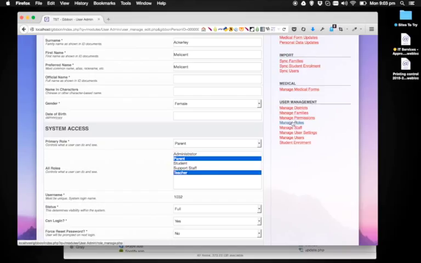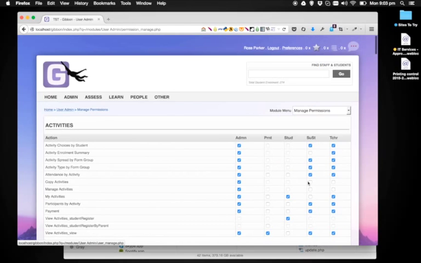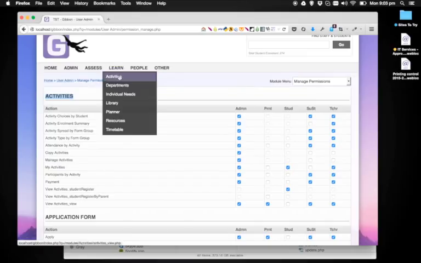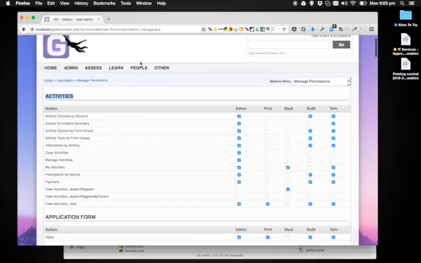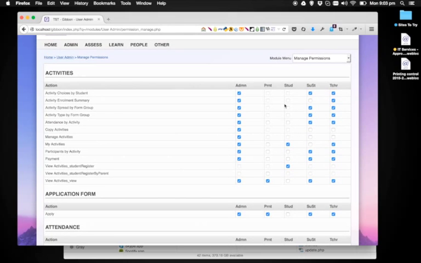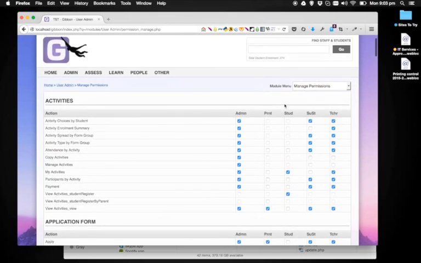When you define a role, you can also assign it permissions, right? The system is formed of different modules, so here we see activity, which lives up here. Right here we have application form, which lives up here. So what we'll see is each module has a number of different actions, and actions can be turned on or off. Some actions can't be turned on for certain groups. Maybe they're only available for staff, but a lot of the time there's a lot of flexibility. Gibbon is trying to be a flexible system.